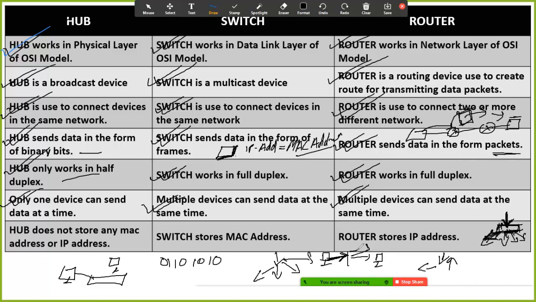This hub is going to block it. It is going to tell it, wait, this user is sending data. So once this user sends the data, the hub will allow this device to send the data. Means at a time, only a single device can send the data. Clear?